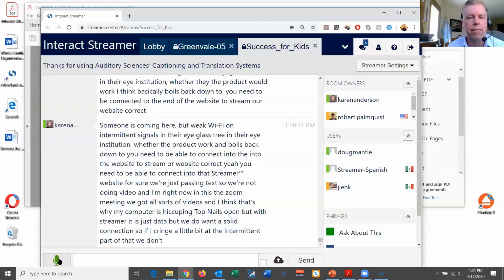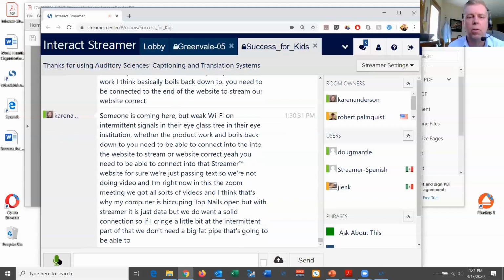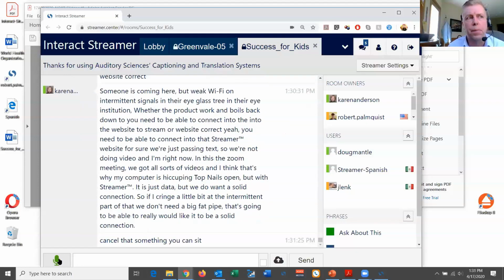We don't need a big fat pipe that's going to be able to push huge volumes of data, but we really would like it to be a solid connection. And so that's something to consider. Yeah, it's something to consider.